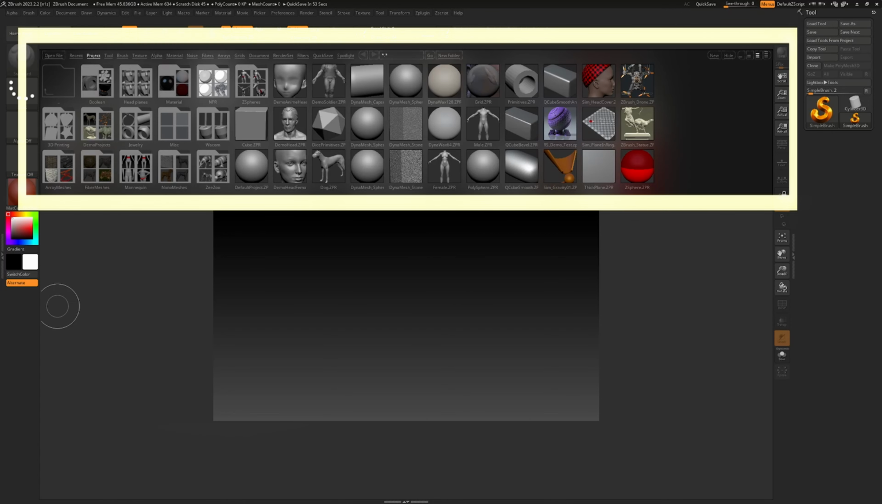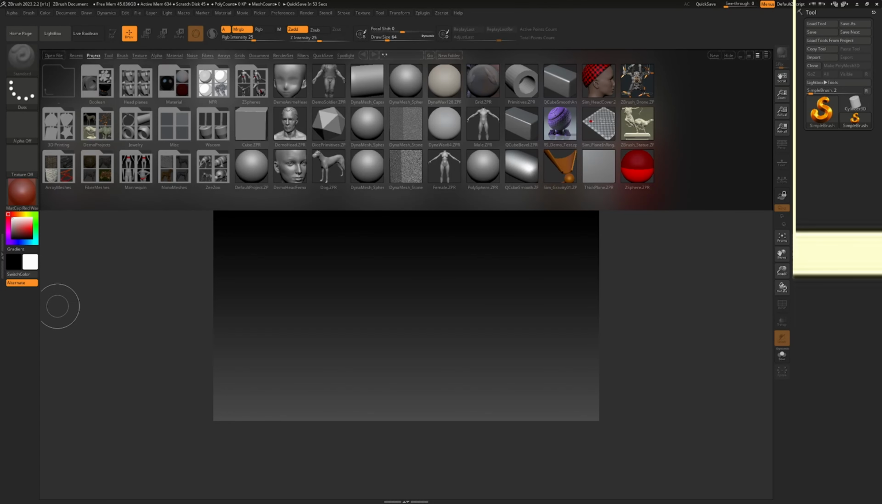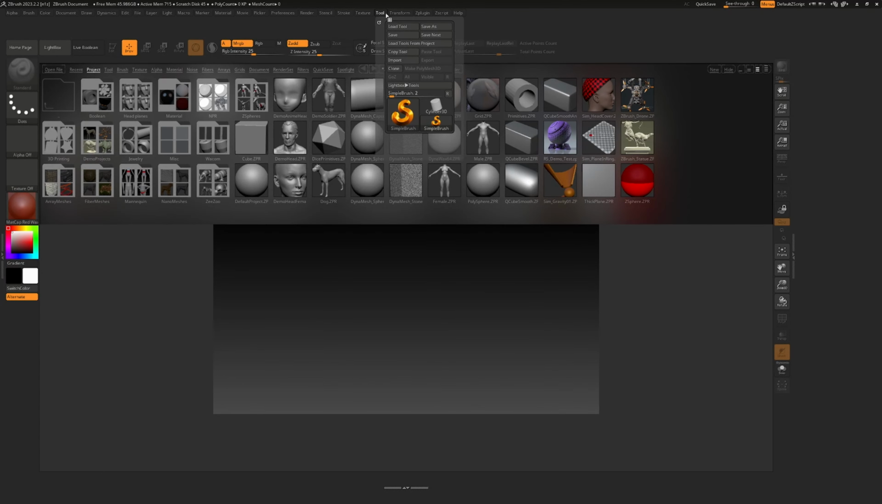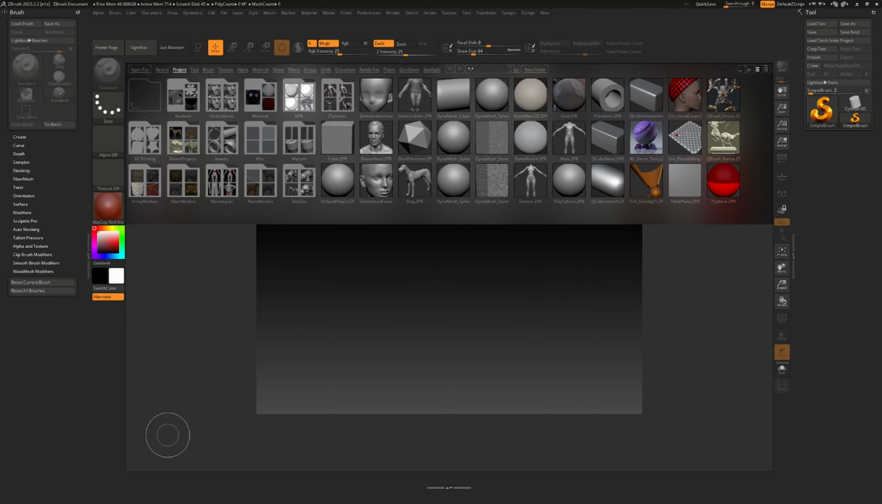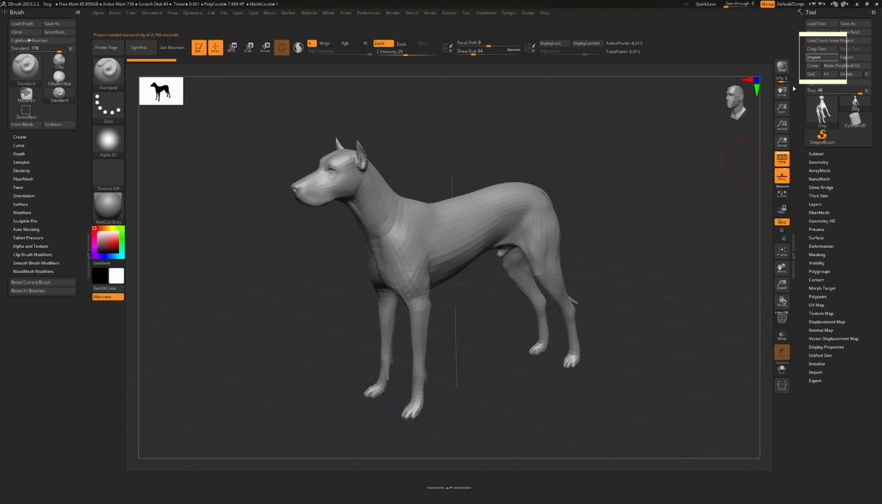The first time opening ZBrush, the brush panel is on the left, the Lightbox in the middle to access projects, resources and quick saves, and a tool menu on the right with some important functionality. You can drag windows around with this wheel icon. I like to import a model to an existing project. For that, double-click on a project in the Lightbox, then import your model using the tool panel.